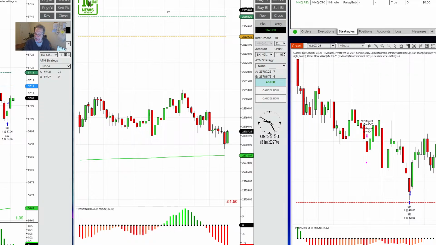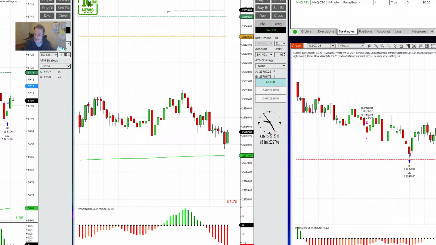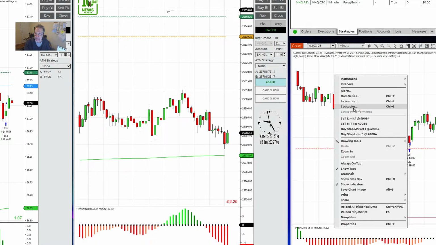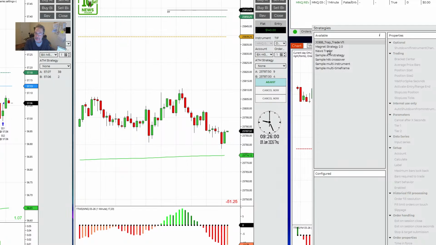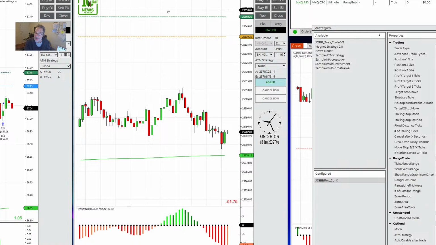0.326. YM tested the low again. So I'm just going to put a reverse continue on the YM. That's all. No time really to do anything else. Reverse continue. Couple of contracts. 50 tick target. 50 tick stop.